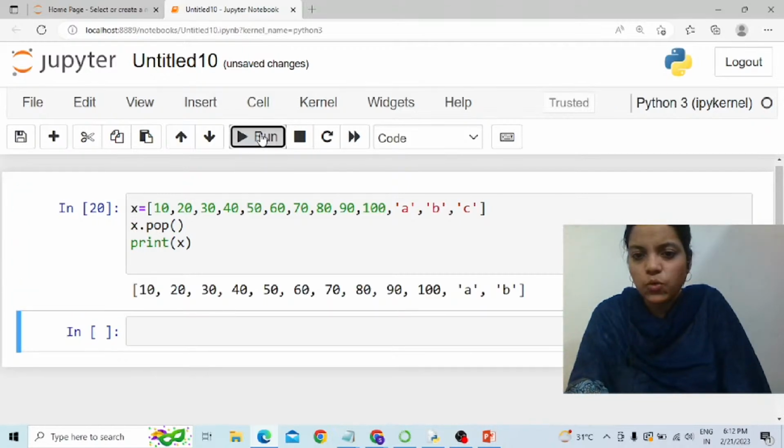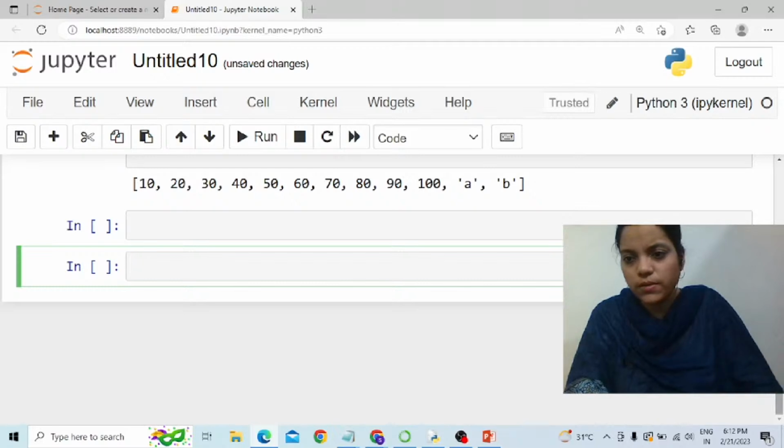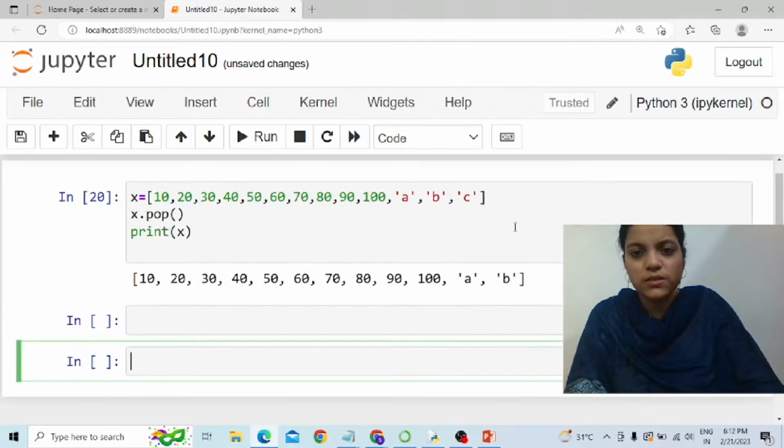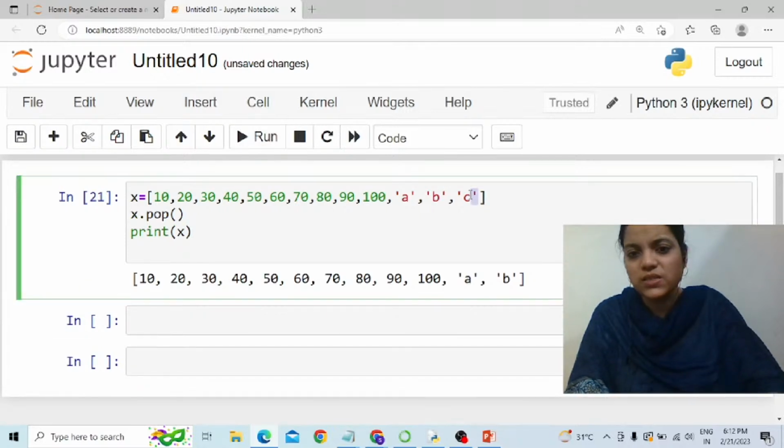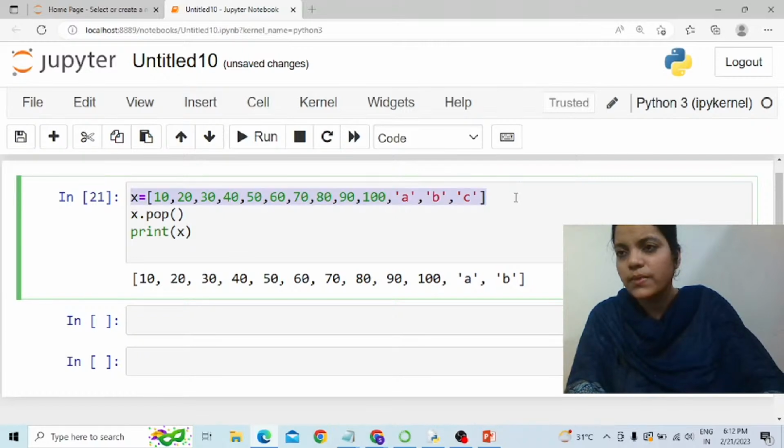Again, if I run the same code, so B is gone. I didn't run. Okay, that means again C is gone, because again and again we are executing the same thing, right?